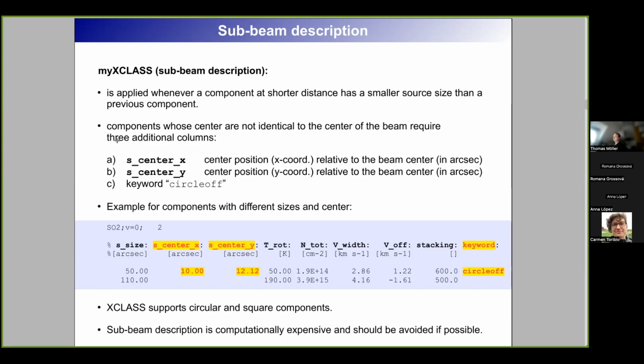But the subbeam description is computationally expensive, so it should be avoided if possible. Because for the subbeam description, XCLASS has to perform a 2D Fourier transformation for each frequency channel. And if you have 100,000 frequency channels, then it takes a while.